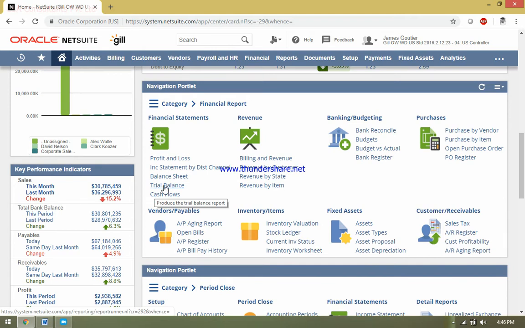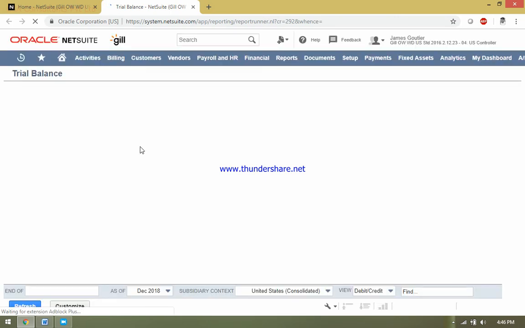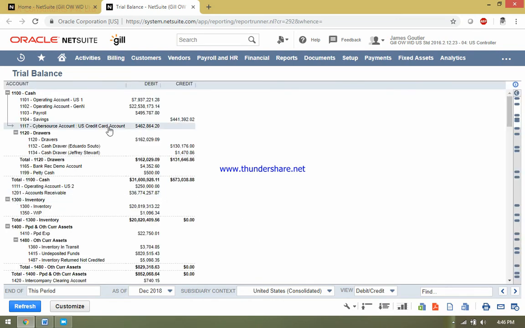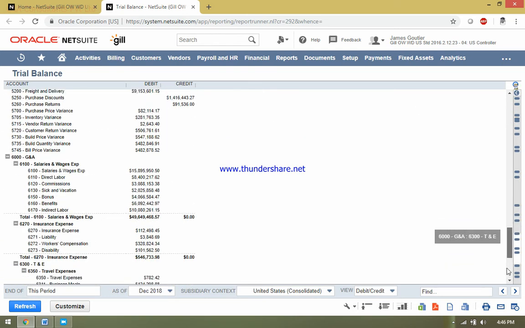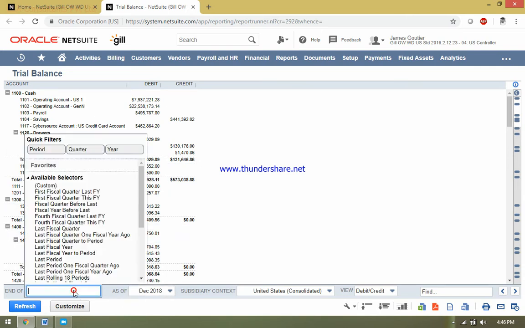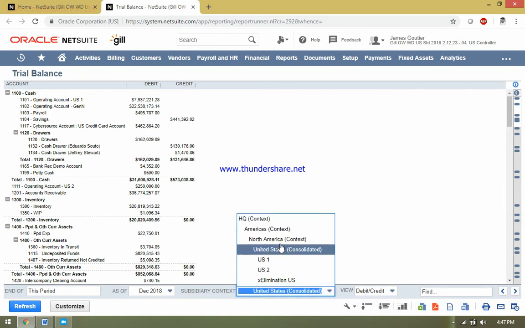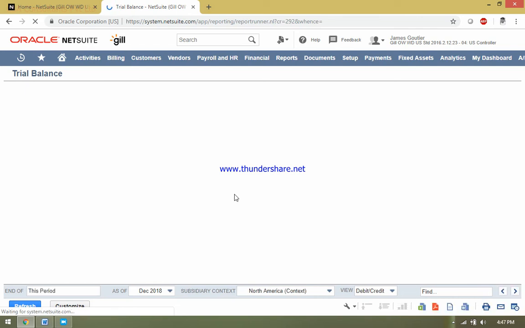Now we view the trial balance. I click on trial balance. So this trial balance is showing like this. You can also get the consolidated trial balance through the report, and you can get it quarterly, yearly, last year, as you want. Comparison is also very easy with that, and you just click some other subsidiary and click refresh. The data will be displayed as per the subsidiary or consolidated as per the requirement.